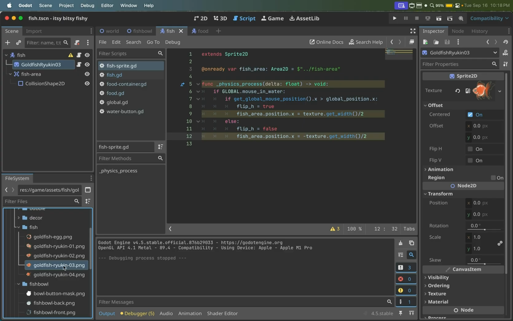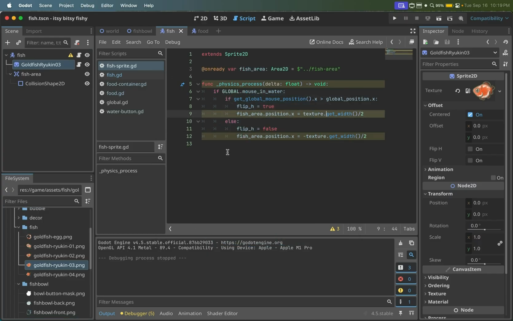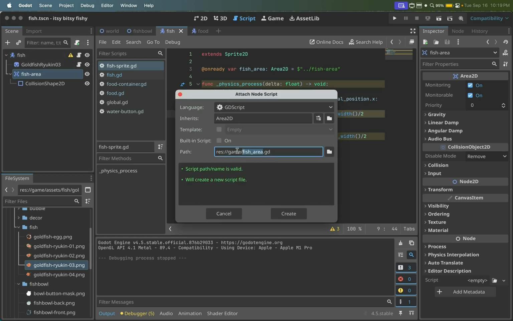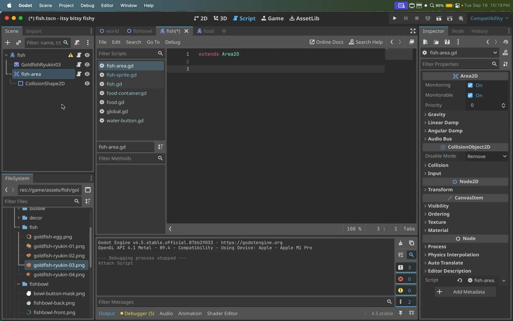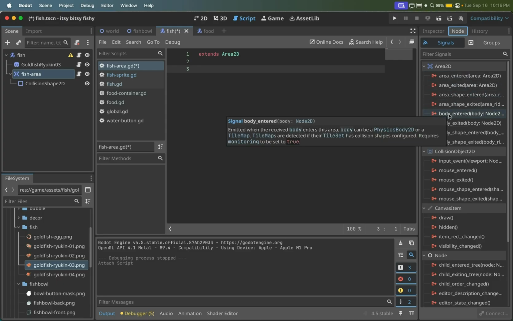And let's put it back to this image. And so the collision shape position is dynamically based on the image width. So now let's go to fish area, click there, add a script, make sure it's in the game folder, create, and then make sure to click on the node, and then go to the node panel. And so the signal that we need would be this one, body entered.